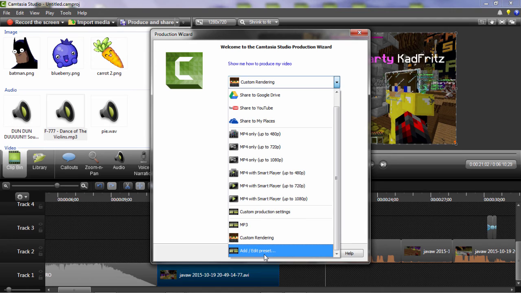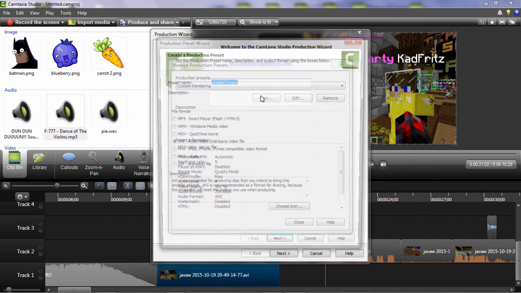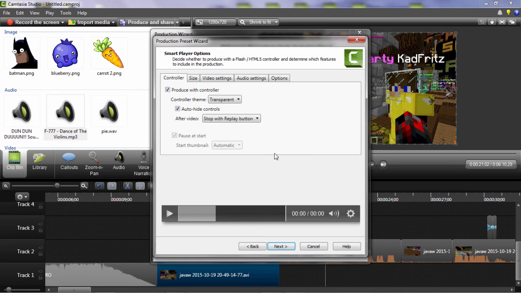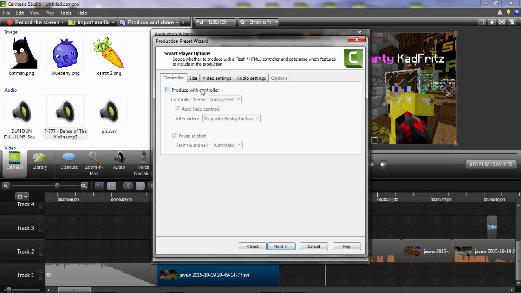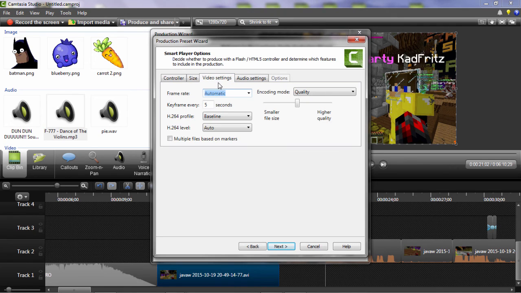We're going to click down here on add/edit preset, click new, and name it YouTube, because this is what you'd be needing it for. We don't want it to be an audio file. We want it to be an MP4, which is a video file. We click next. We don't want to produce with controller. We go to size. That's all fine. Then video settings.